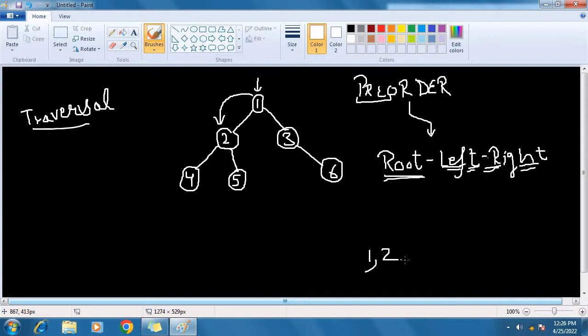Again, according to pre-order traversal, root is accessed, then we need to move to the left subtree. So what is in the left subtree of 2? In the left subtree of 2, I have a 4. So again I will simply access the current root. What is the current root? 4. So I will simply write it into the answer.